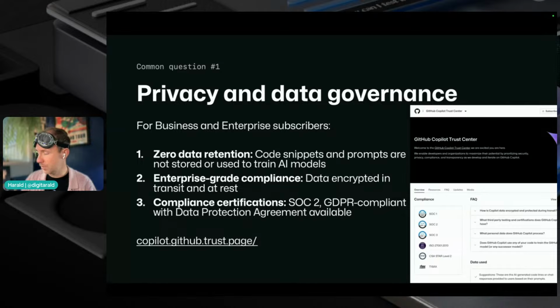So I'm not going too deep here. I'm not your trust advisor, but we have a page that goes deep into all the FAQs and how the data is being used and encrypted.